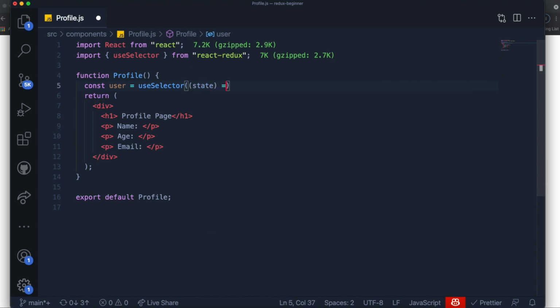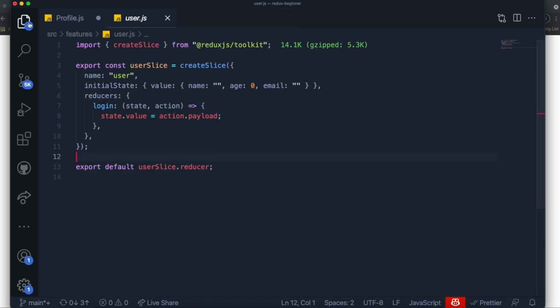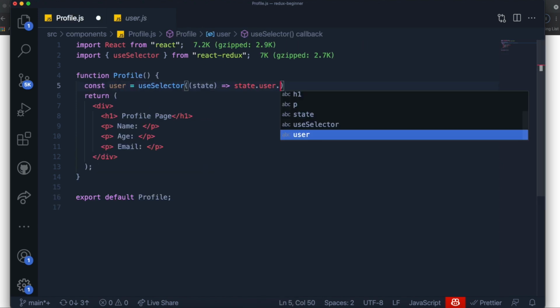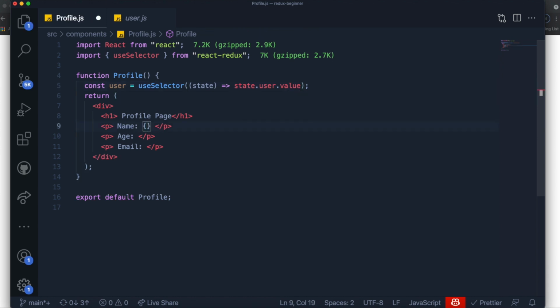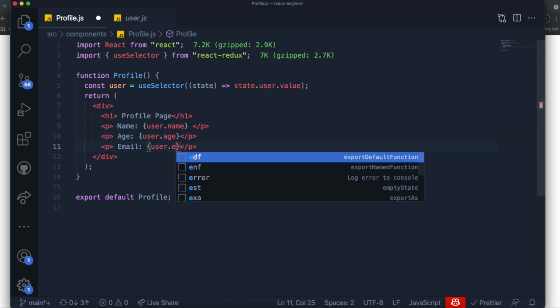At the end, I want to set this user variable equal to state.user, because we want to access the user. We also want to access the value of that user, because if you recall, our state includes a value property, and inside of this value property is the actual value that we want. So I want to say state.user.value like this. Now inside of here, we can access the name by saying user.name. If we want to access the age, we can do the same by saying user.age, and then user.email. I'm going to say user.age over here and then user.email over here.